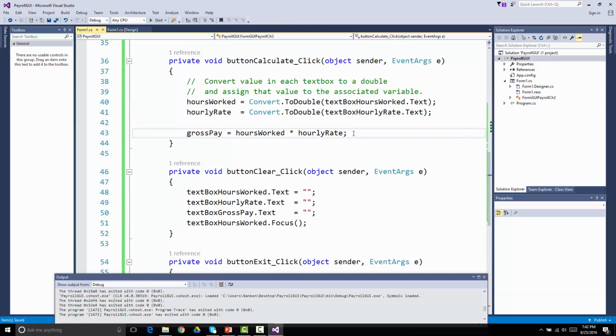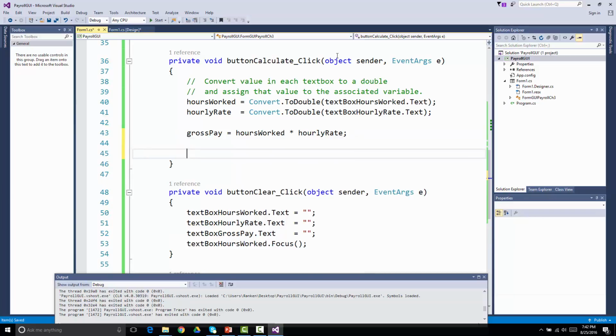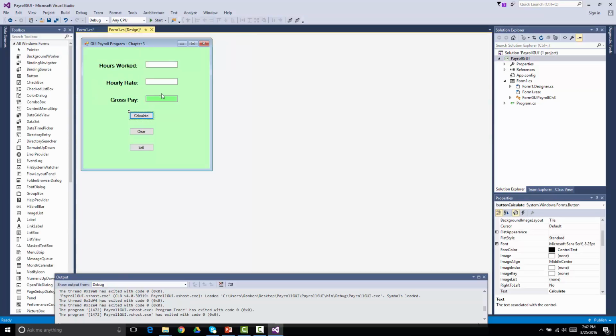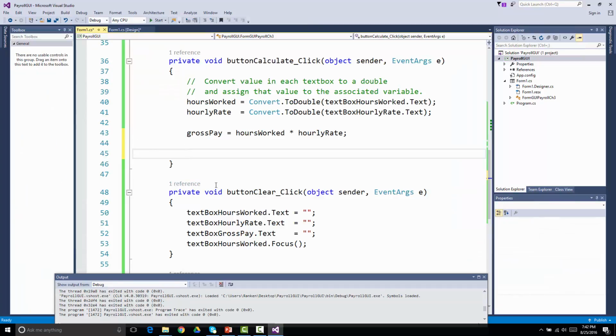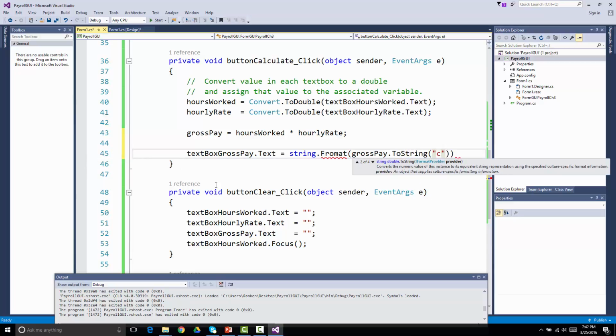But now if I come out and I say this, what I want to do is that gross pay that I just figured out, I want to stick that in here. All right? And the easiest way for me to do that is to say text box gross pay dot text equal. Well, I want to format it. So I'm going to say string.format. And I want it to take the gross pay, I gotta fix that, and I want it to put it to a string, and I want it to be in currency format. So let's change that from format to format.